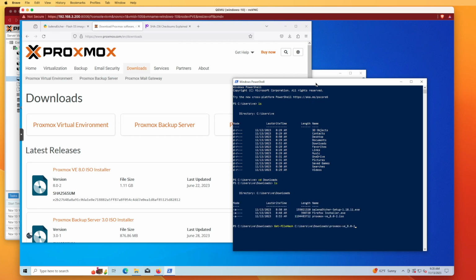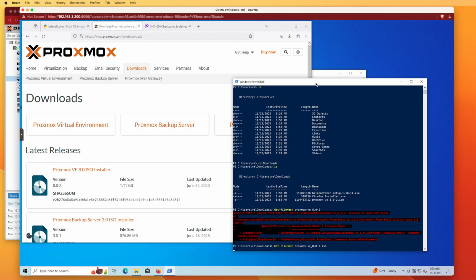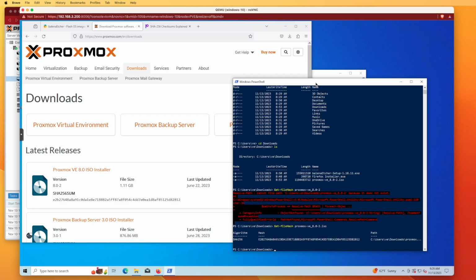The next command we're going to issue is called Get-FileHash, and then we'll give the path to the particular file we want. Since we're already in the Downloads directory, all we need to do is provide the file name, in our case Proxmox VE 8.0-2. Then we can press enter and the system will hang for a few seconds and then it should spit out a hash. Here's the hash in SHA-256.